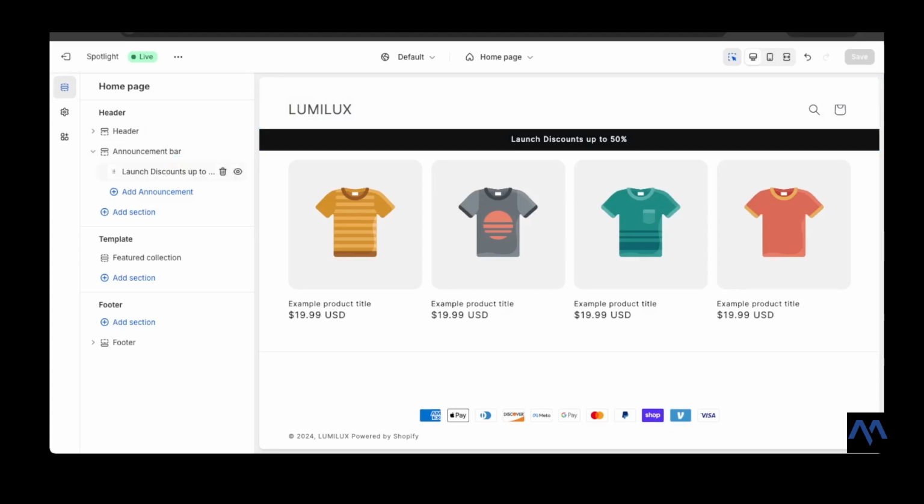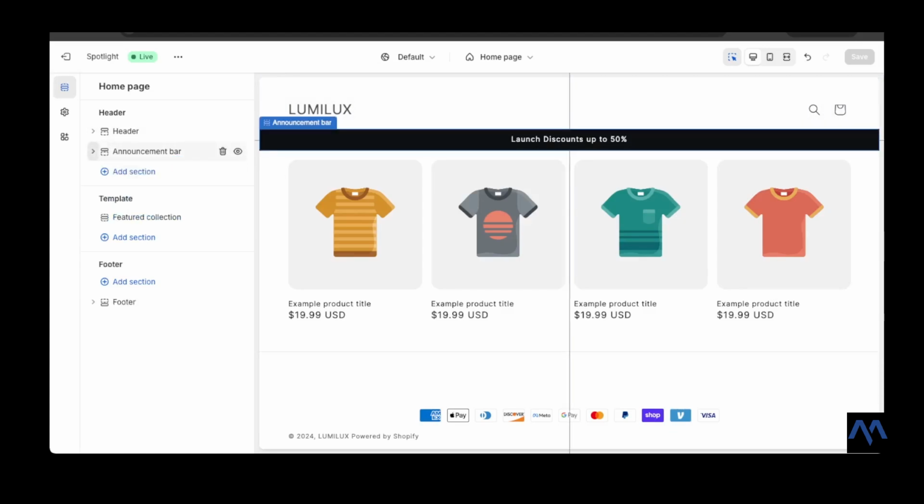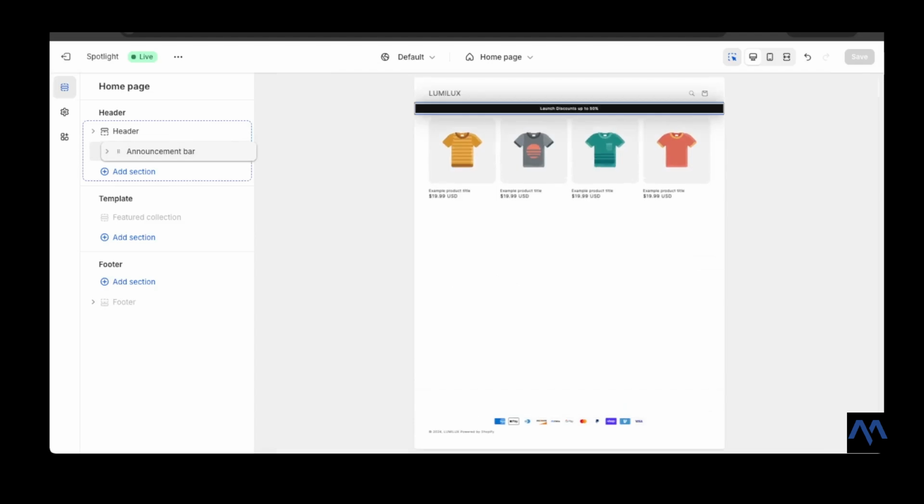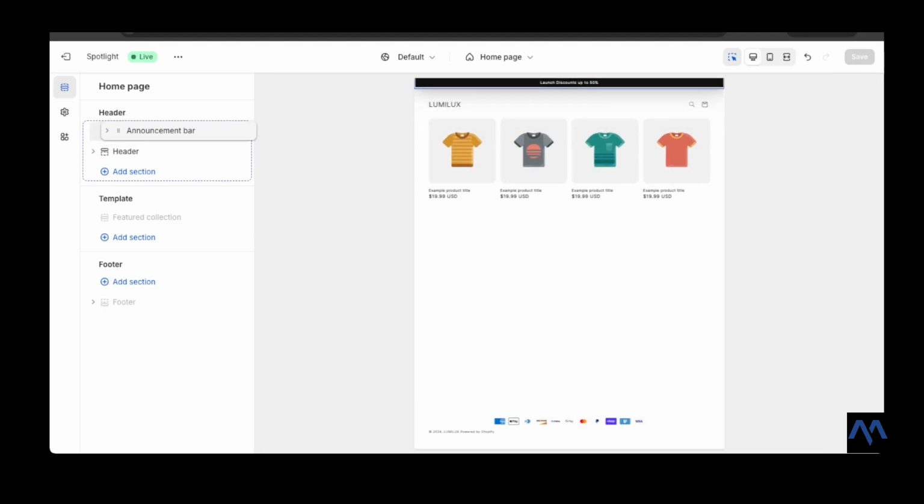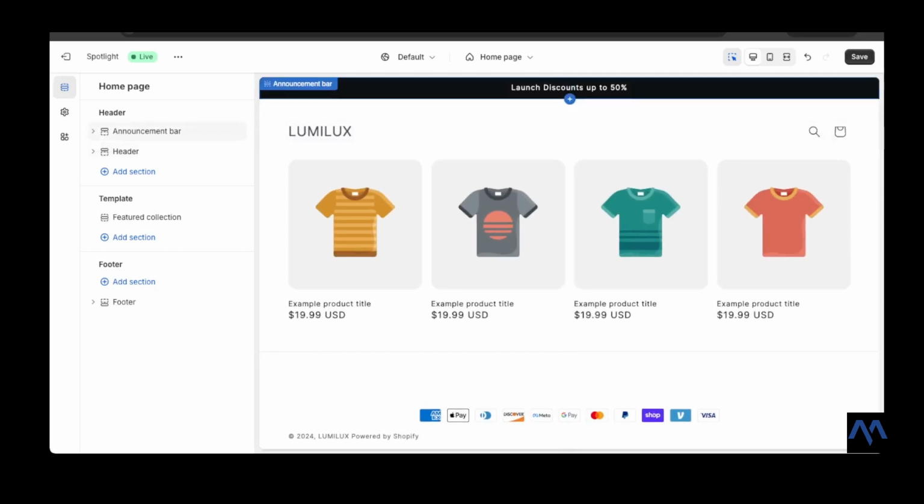So what we're going to do here is I will just hold on to this section. See, my cursor is above the announcement bar. Just hold on to it, just drag it all the way to the top. It's that simple. So now we have it at the top, right?